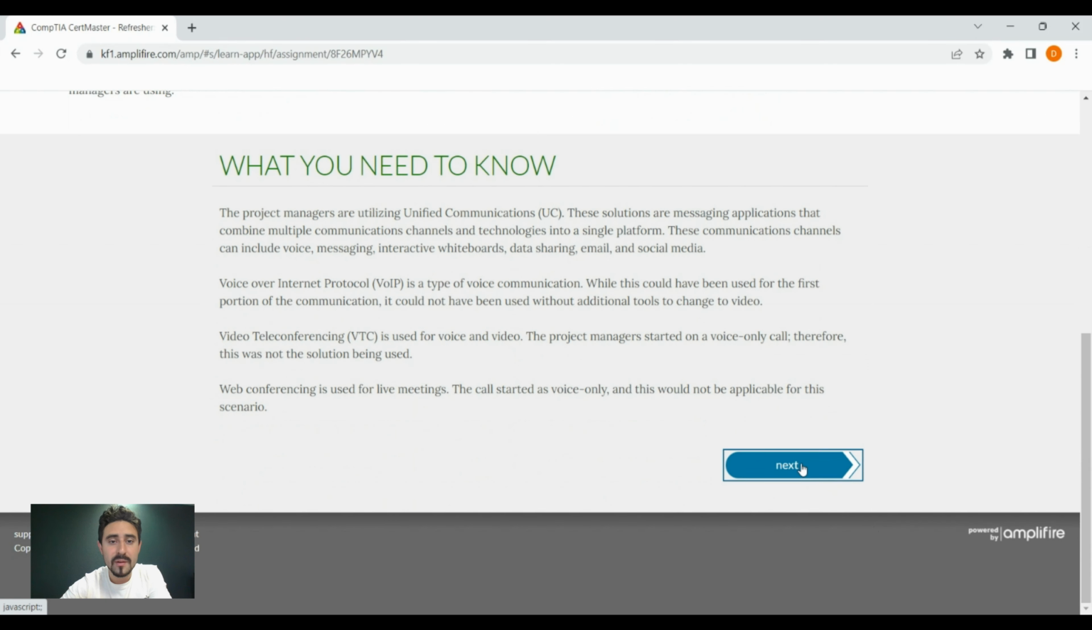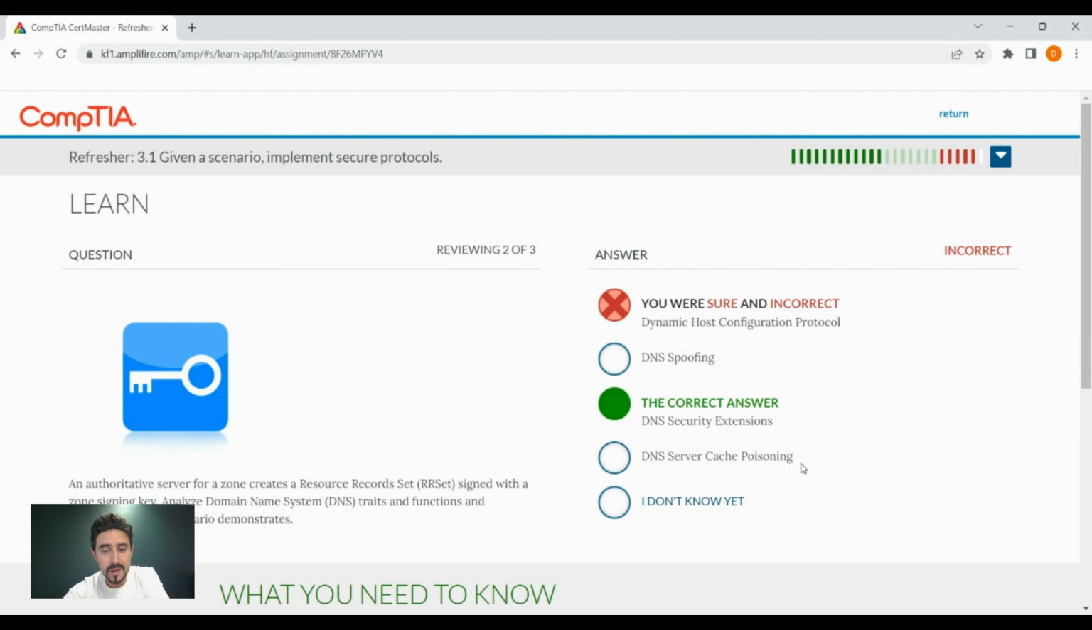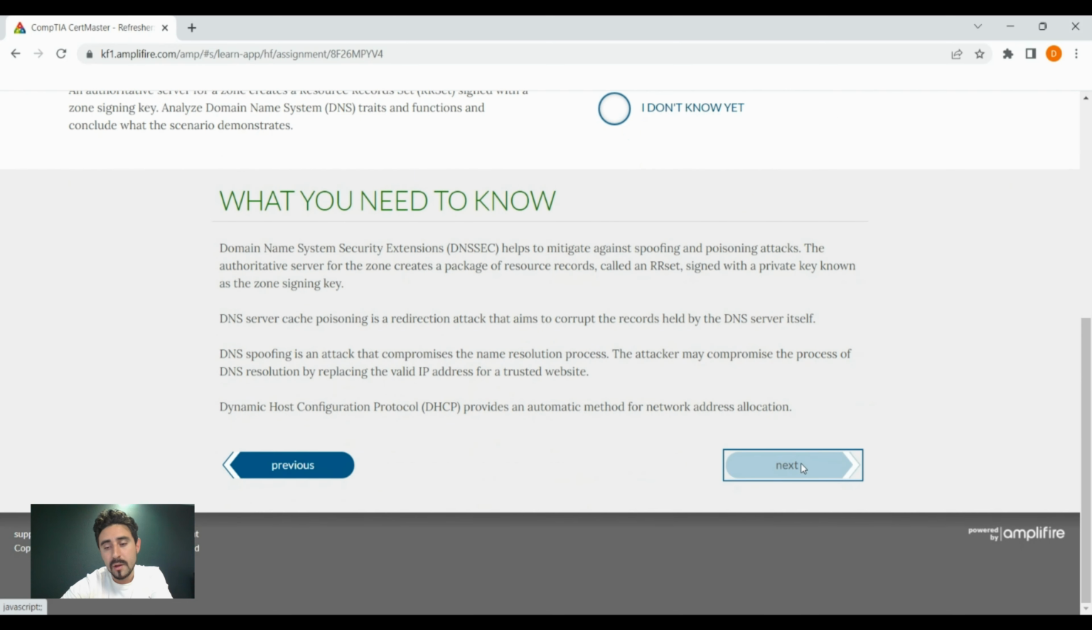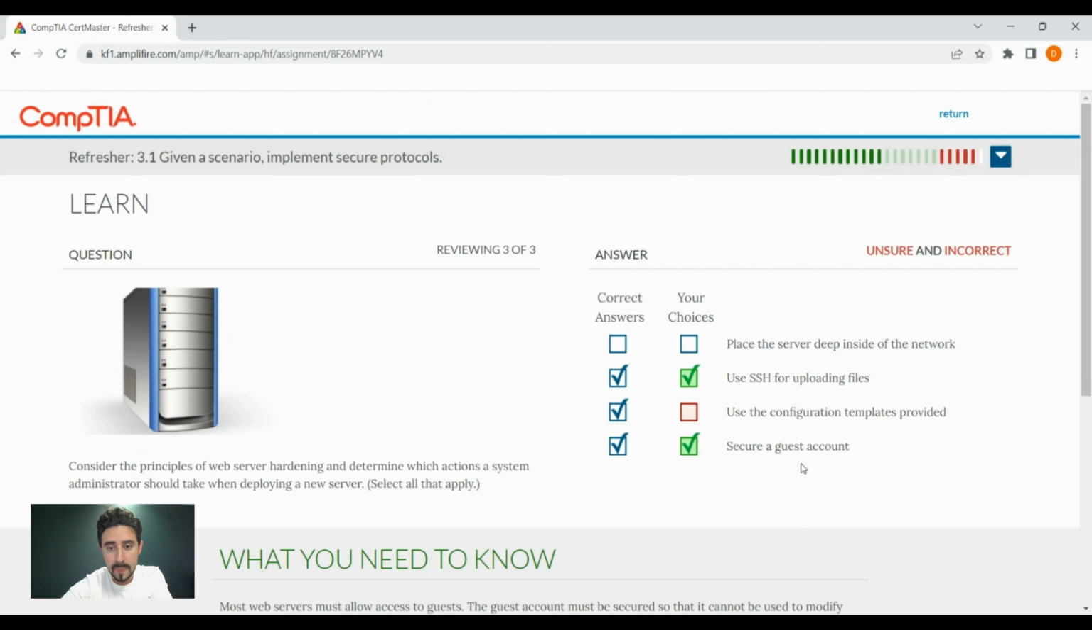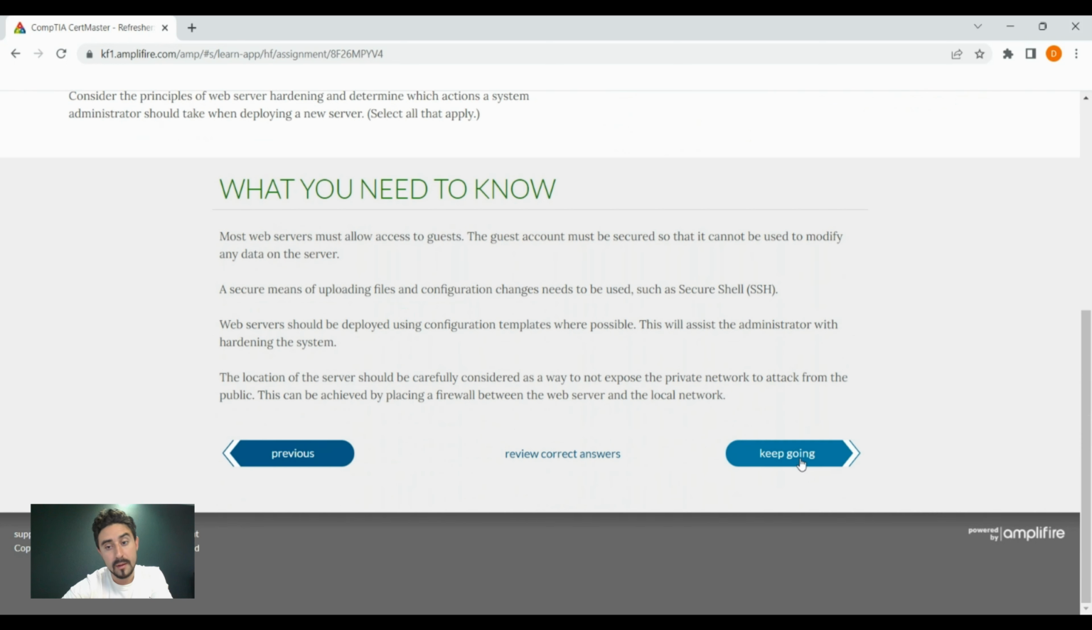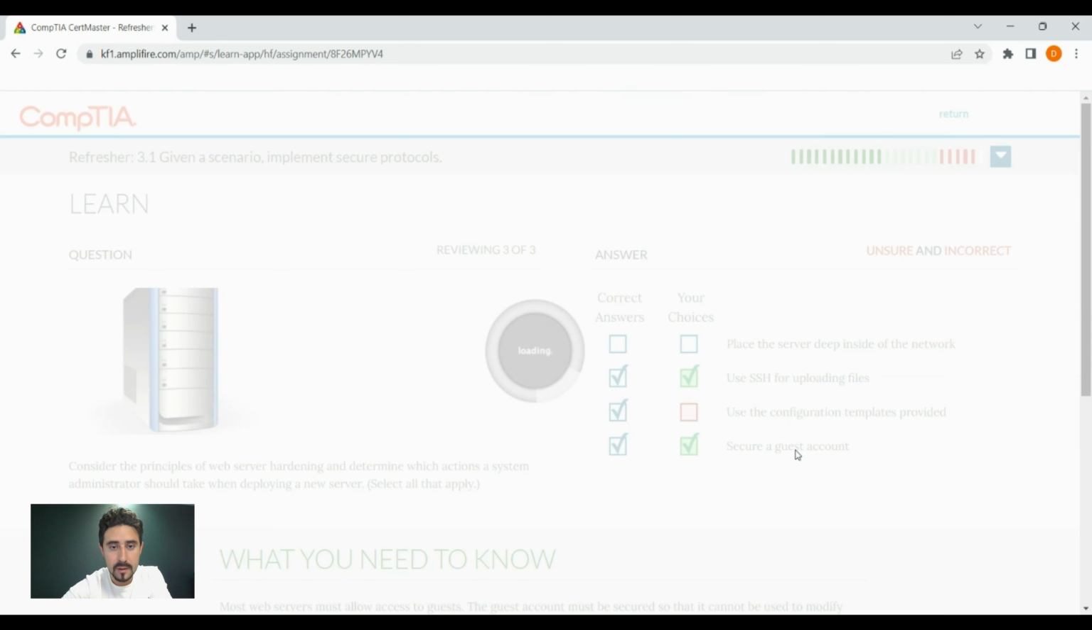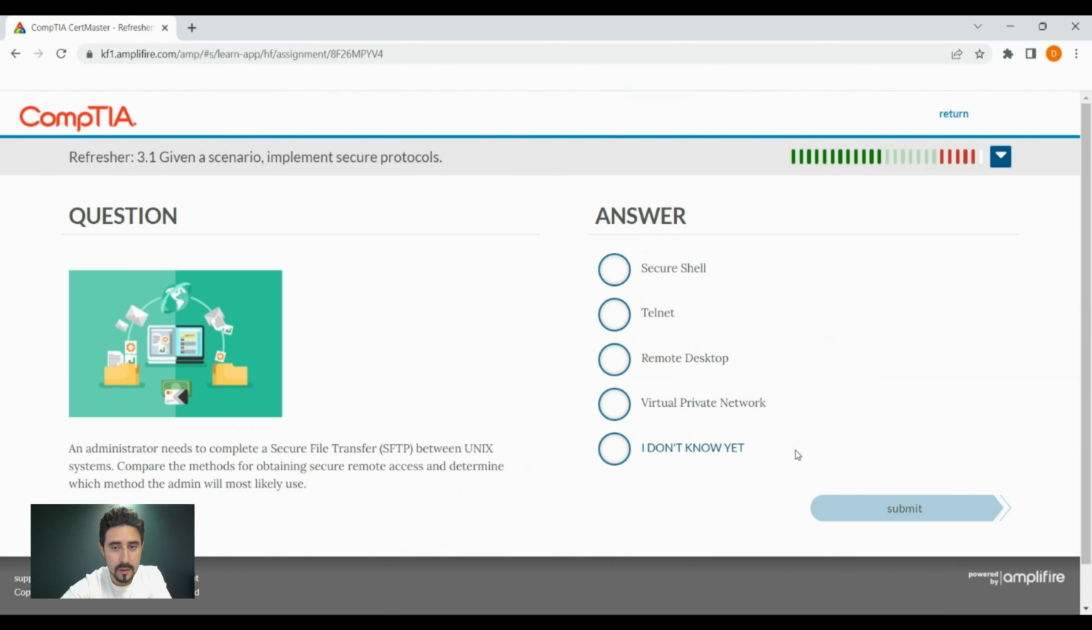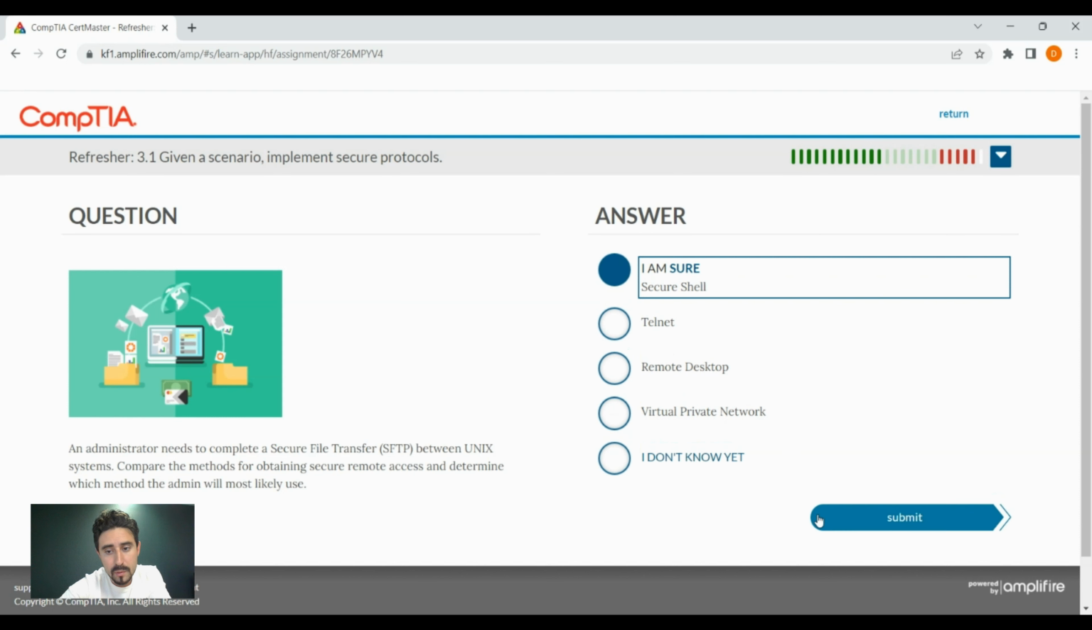Unified communications. Oh, okay. So unified communications gives you the ability to move back and forth between. Gotcha. Oh, got it. So an administrator needs to complete a secure file transfer between Unix systems. Compare the methods between Unix systems. Okay, I'm gonna go with secure shell.